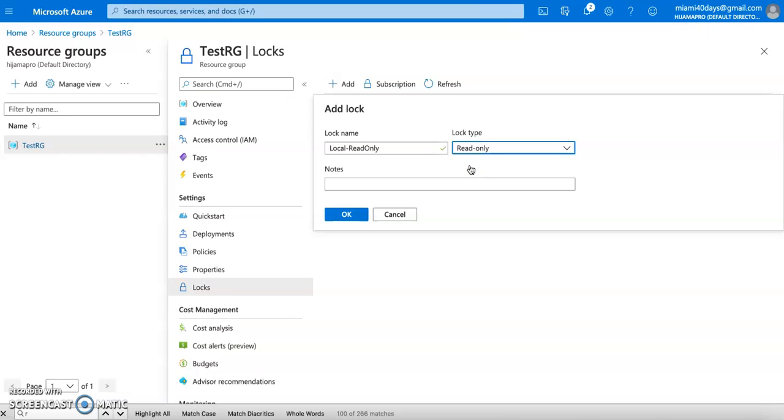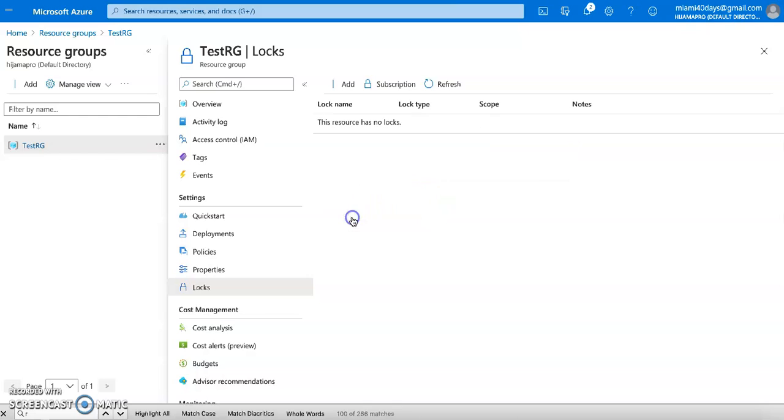Now the whole idea of this lock is I want to avoid someone going into my resource group and trying to delete or maybe create a new resource, but he cannot do it. It's just read only. The way we have a file, and in the file I just give the rights as a read only file, the same way you can lock the entire resource group. So I will say read only and I will say okay. So now if you see here, this is the lock I've created on my resource group.